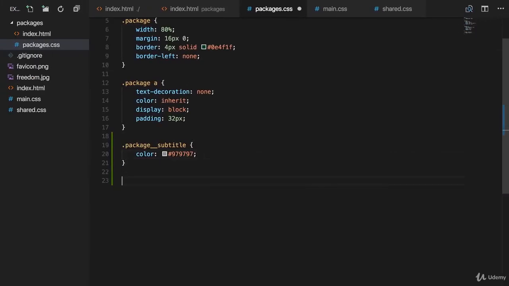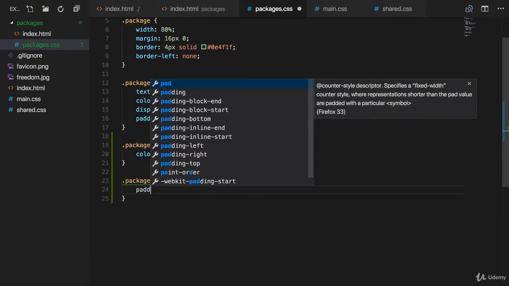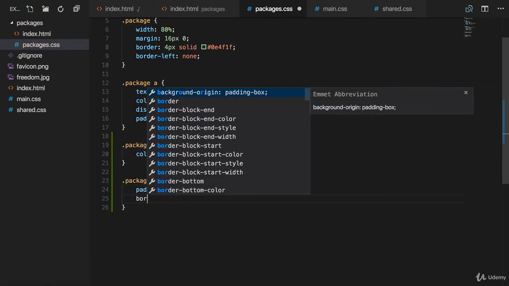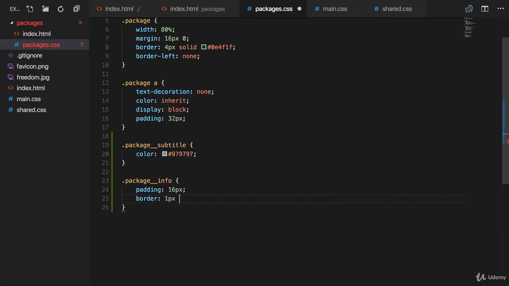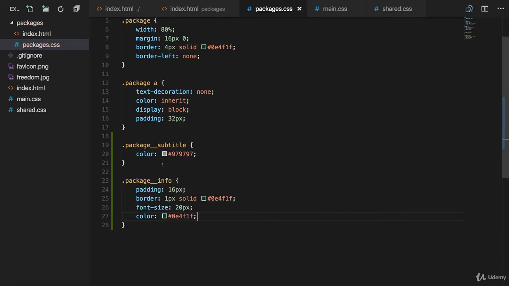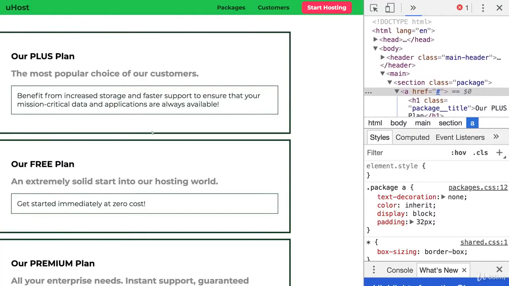And for the info, let's also target that with package info, so that's the description text. Let's set a padding of, let's say, 16 pixels, and a border of 1 pixel solid and then that dark green, and a font size of 20 pixels maybe, and then a text color of the dark green too. If we save that, it's pushed in a little and it's in that border, so that's nice. So the text is pushed in inside of that border, I should say.